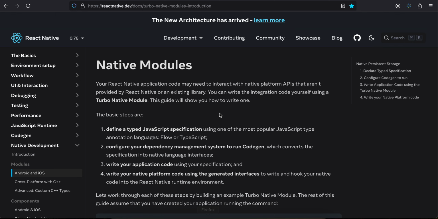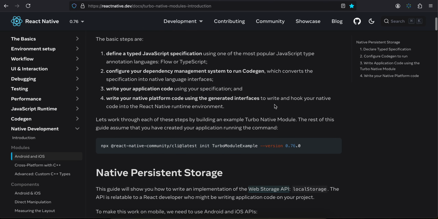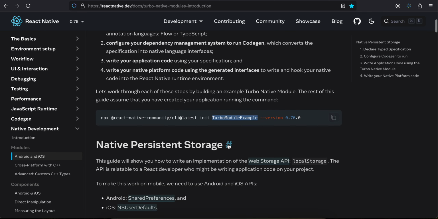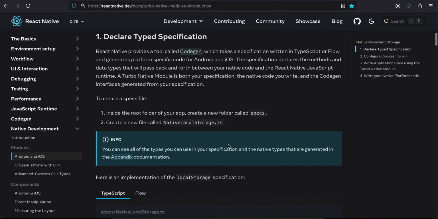Firstly, you will have to open this documentation. Like I said, we will be using the new architecture. We need to write some Kotlin code and native code, and firstly it tells us to create a React Native application. I have already done that. You don't have to hard code this version. Whatever is the latest version at the time of you watching this video, use that. And here you can just change the app name to whatever you feel like. Once that is done, just scroll down.